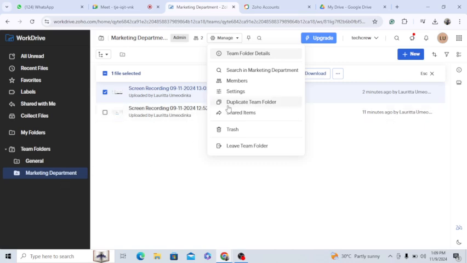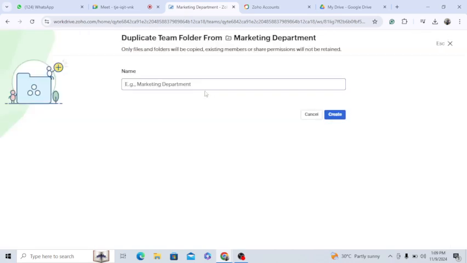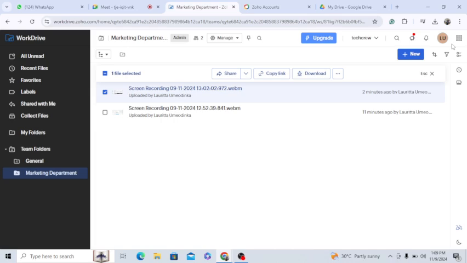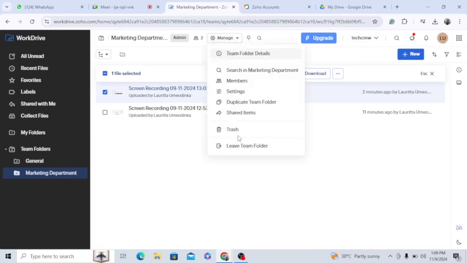Because I'm in charge of the department, you can also work on your settings. You can also duplicate a folder, right? So this is it. If you want to duplicate a folder, but no, I don't want to, so I'm just going to cancel it. You want to trash it, you want to leave the team folder, you want to just leave this workspace, you can do it.